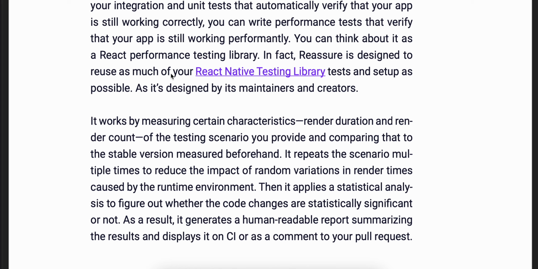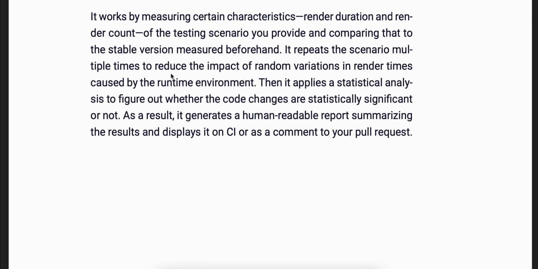In fact, Reassure is designed to reuse as much of your React Native Testing Library tests and setup as possible, and it's designed by its maintainers and creator. It works by measuring certain characteristics, render duration and render count, of the testing scenario you provide, and comparing that to the stable version measured beforehand.